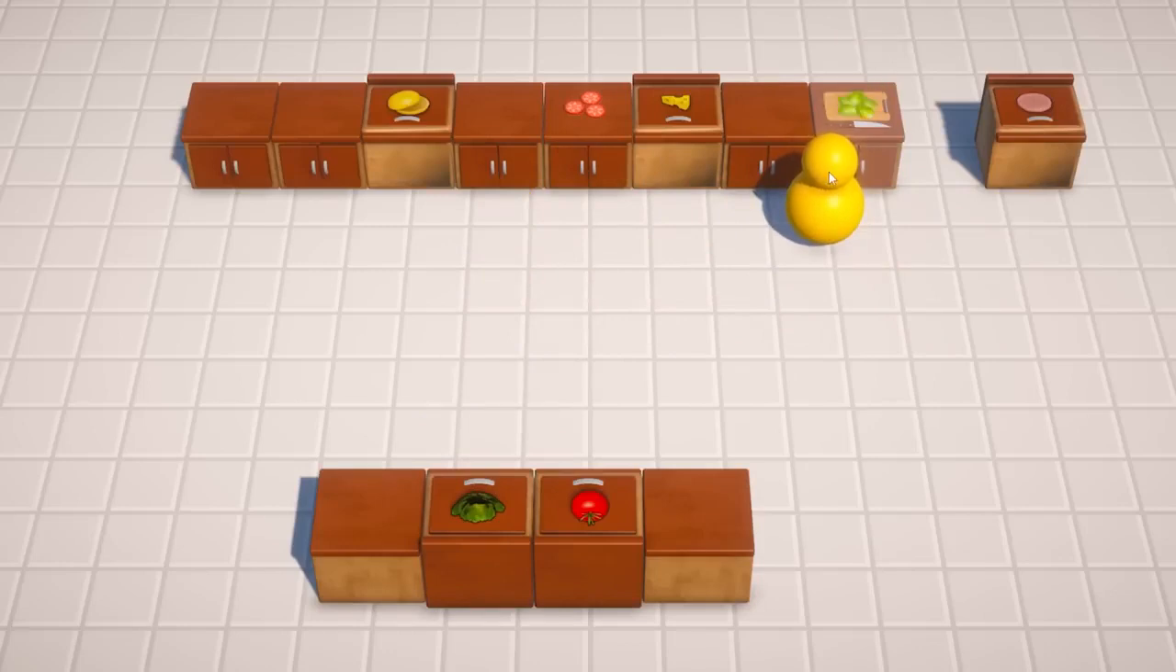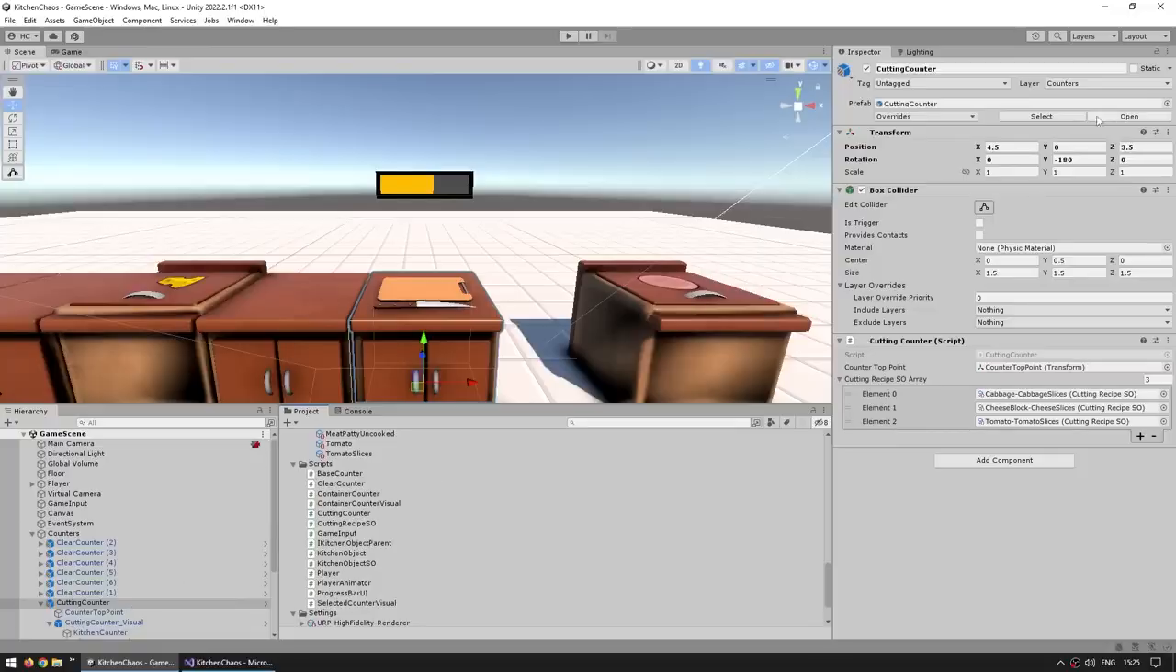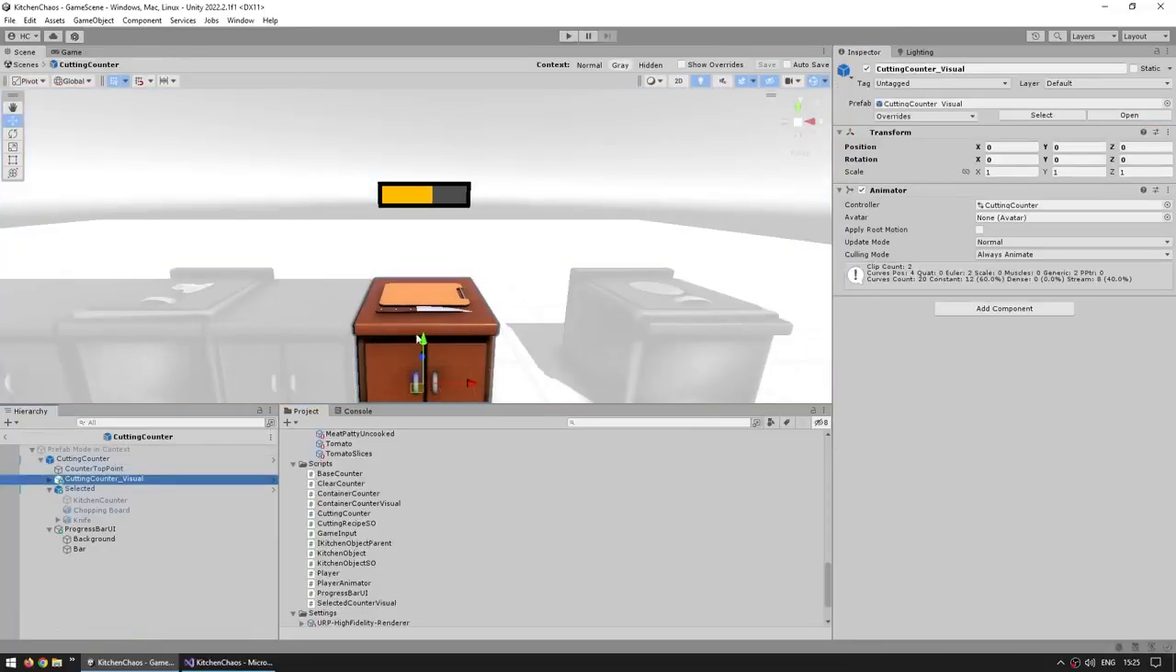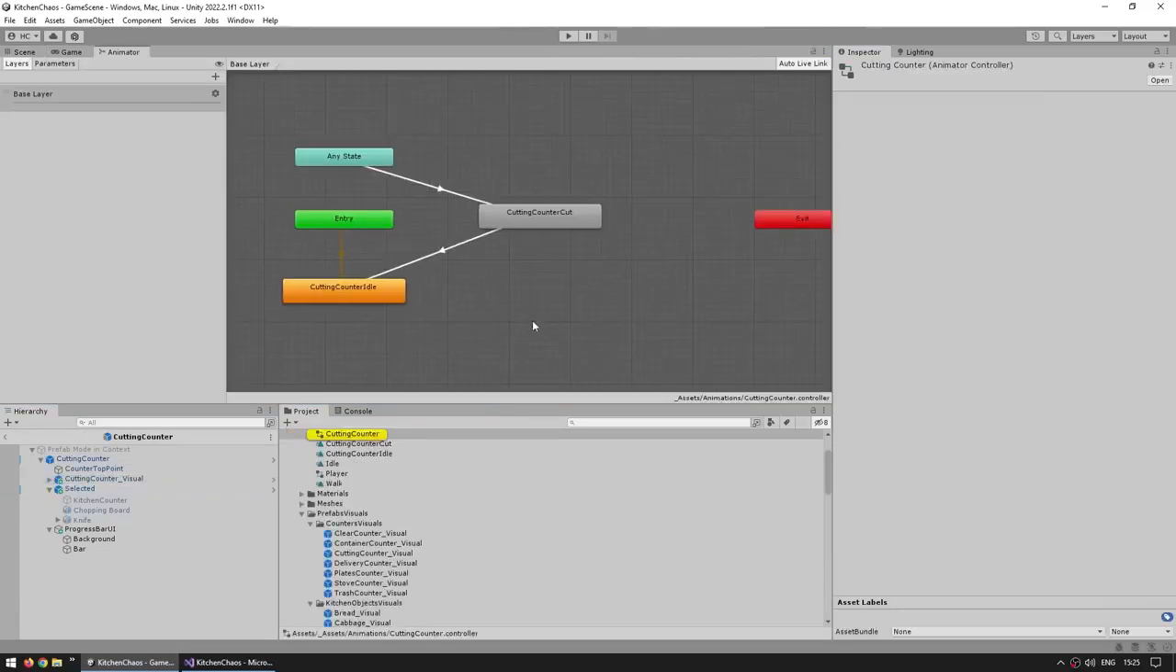Let's do just one more final thing. Let's add a really nice animation. If we go inside the cutting counter, and we look at the cutting counter visual, over here, note how it already has an animator. Just like we did for the container counter, it's all very simple. So basically it just has a Cut parameter. When that happens, it just cuts the counter. So it just plays a simple animation.